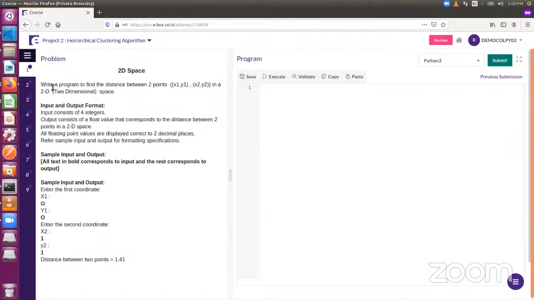So the first problem is: write a program to find the distance between 2 points. And here we are focused on Euclidean distance. So 2 points x1, y1, x2, y2 in a 2D space. The input would be 4 integers, and the output is a float value that corresponds to the distance between 2 points. Okay, so you have 0, 0, 1, 1, and the distance is 1.41. So this is quite a simple problem. The only thing is you have to take care of the validation part.